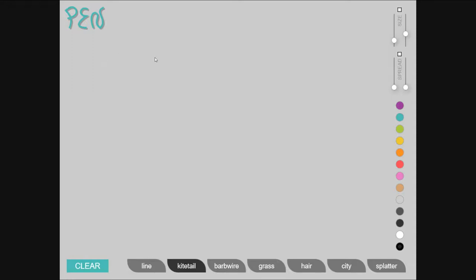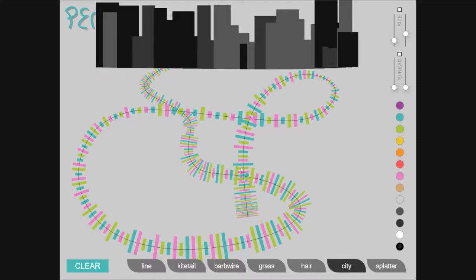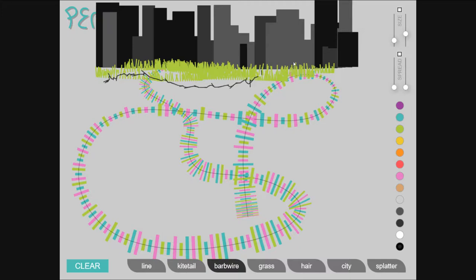And using the ZIM Pizzazz 4, so I can show you where that is in just a second. And here's the pen. So this one is like a kite. Kitetail, it's called. And then if you want, you can make a city. The city in the background. Give it some grass. So these are the various types of pens that come with it, and of course, barbed wire. And smog. Splatter, I think it is.